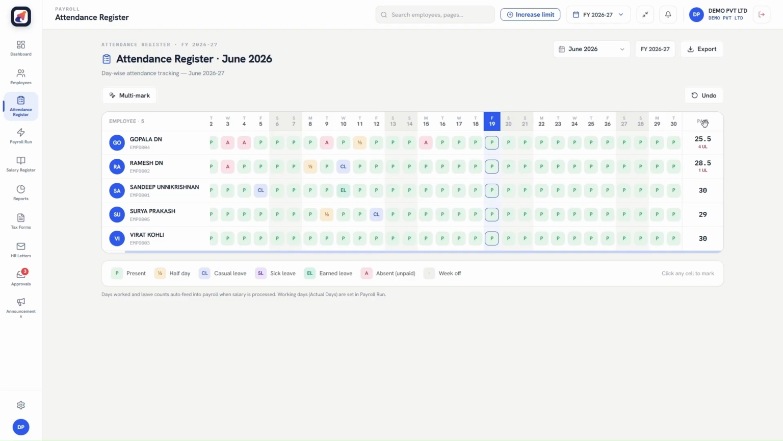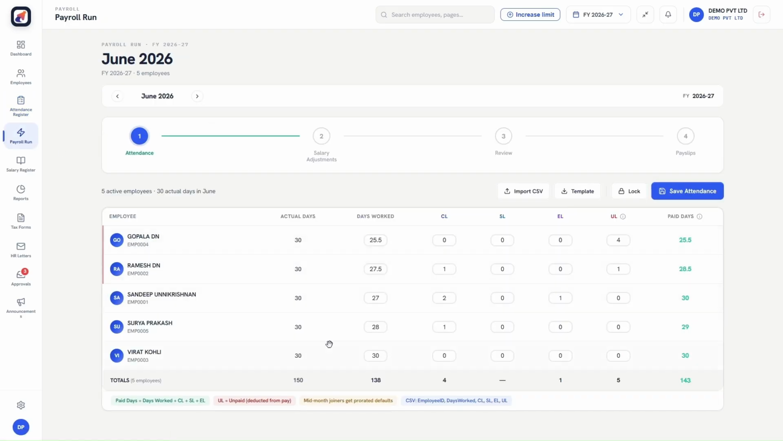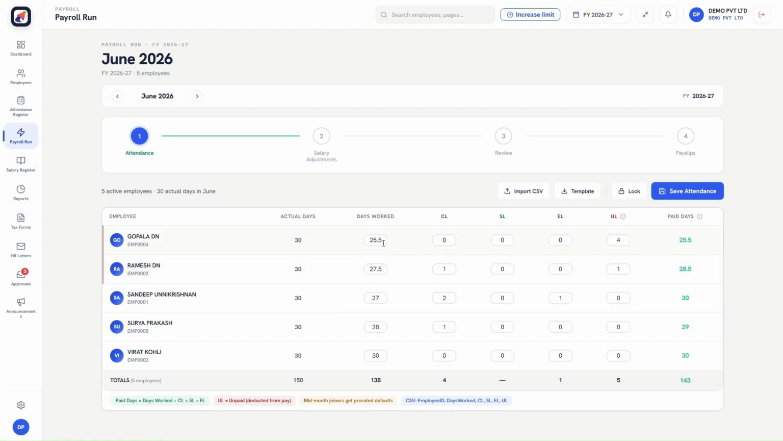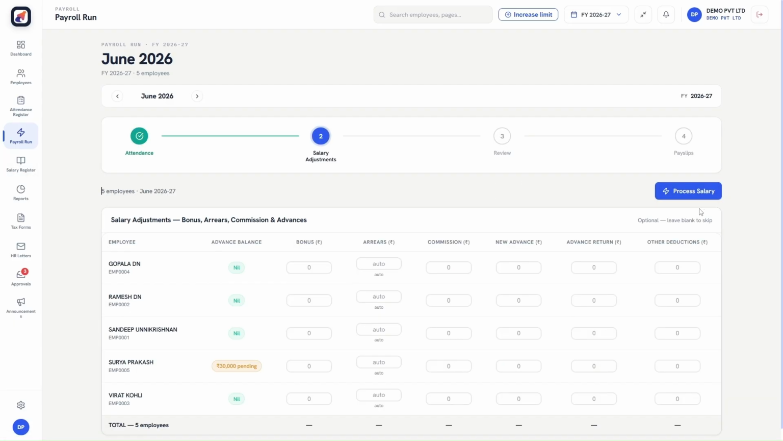Once the attendance marking is completed, the paid days shown here will be the number of days for which salary will be calculated. These attendance details will be pulled into the payroll run attendance tab. Even if we do not mark attendance, absence, leaves or other details in the daily attendance marking section, we can still directly edit the monthly attendance details here and save them.